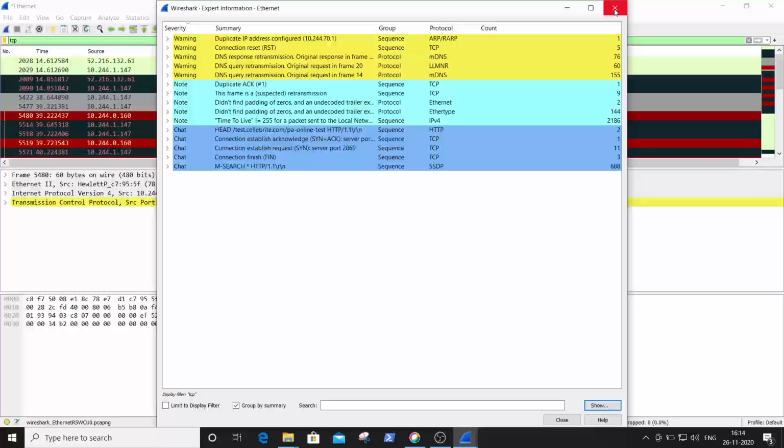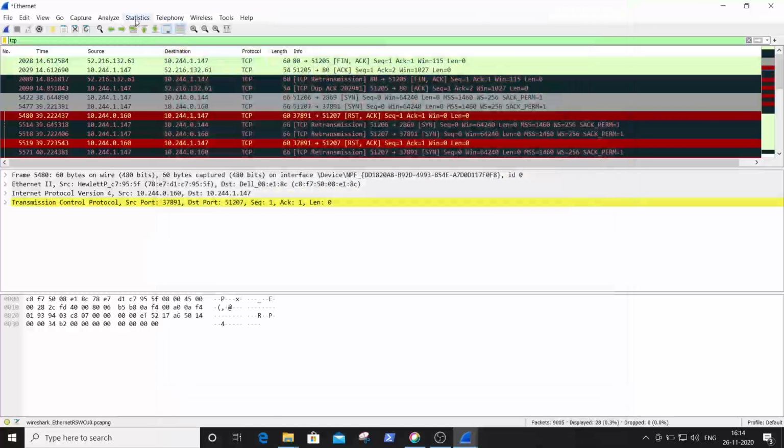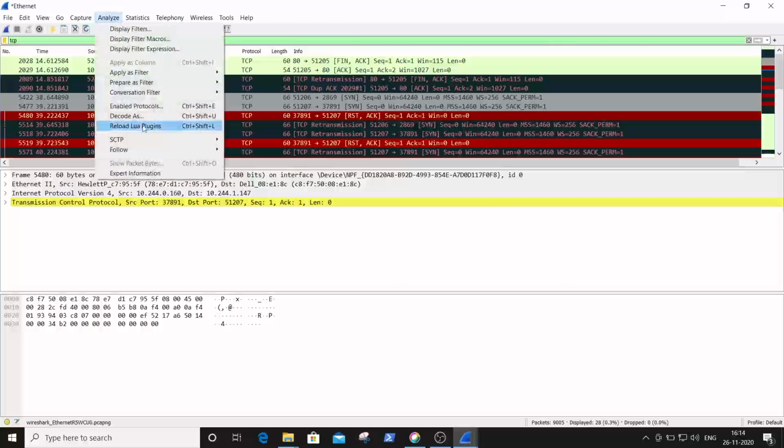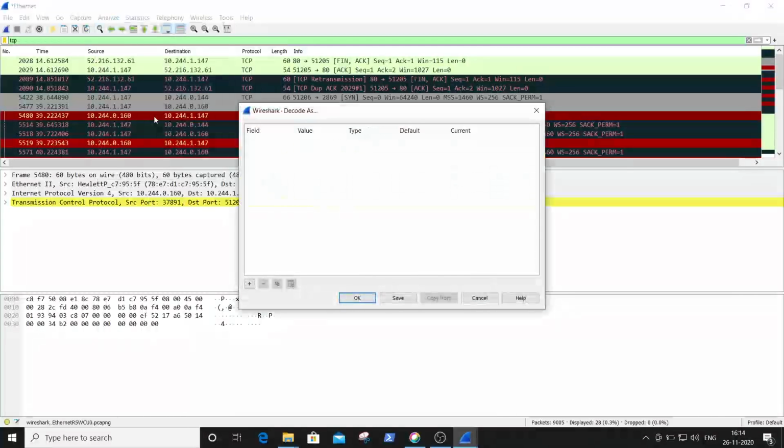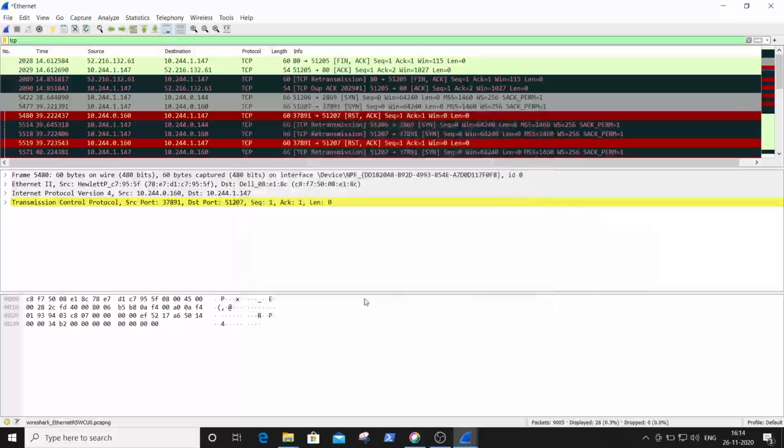Then we will go for another option in the analyze, that is decode as. When you click decode as, you will get a window like this. Decode as is an analyze menu option to interpret the traffic as HTTP communication. So press OK. So here is the video which explains the analysis tools.